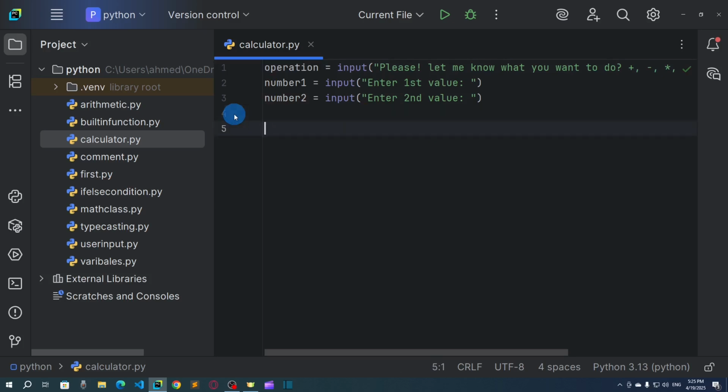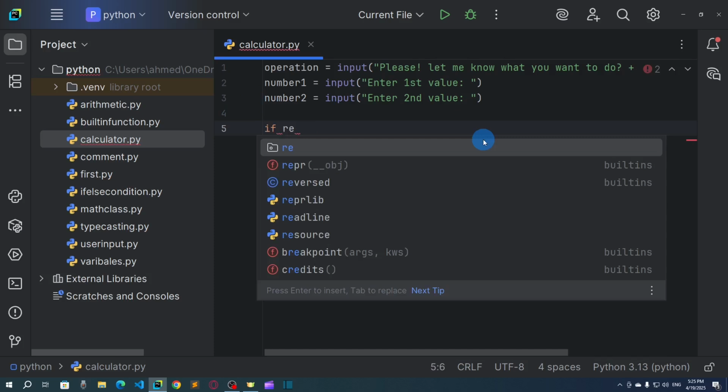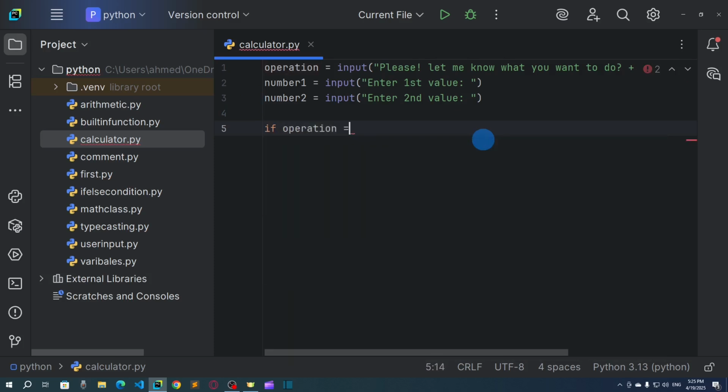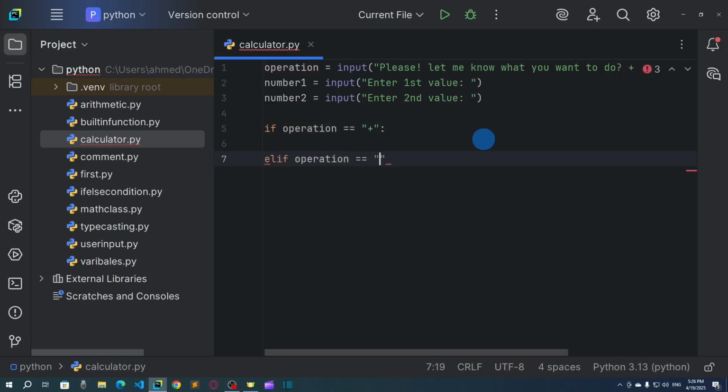So what will happen? We have to give here an if else condition, right? Now here I'm going to say if operation is equal to plus, then it will do something. Else if operation is equal to minus, it will do something. Go to the new line.